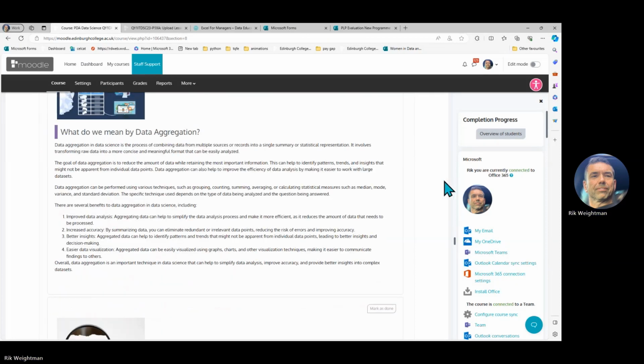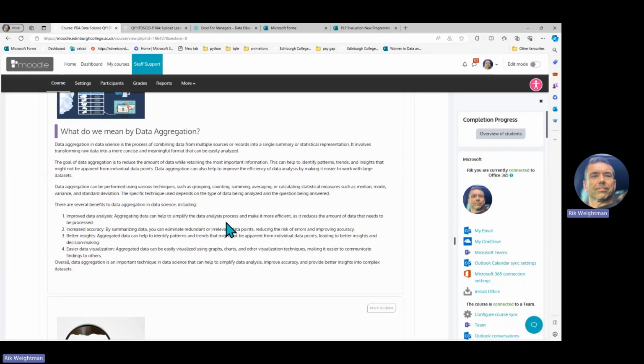Data aggregation. One of the really powerful things, particularly with Power BI, is being able to join data sets together. So we rarely just use one data set. We're joining tables together. We're creating insights based on 1, 2, 3, 4, whatever data sets we put together. And as it's put there, the benefits: improved analysis, obviously, increased accuracy. The more data we're looking at, as long as it's done properly, the more accurate the results at the end. Better insights and improved visualization. I'll let you read through that, see what you think.